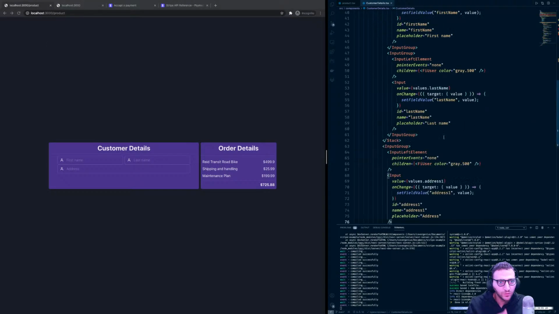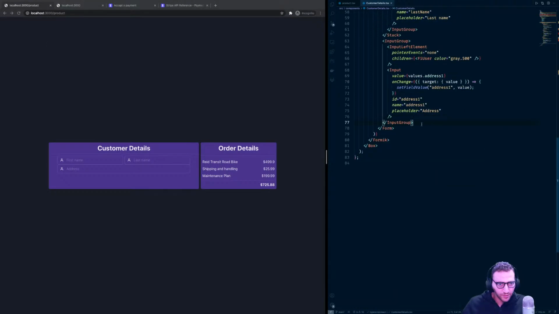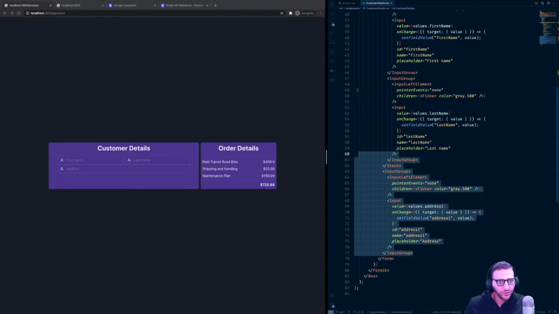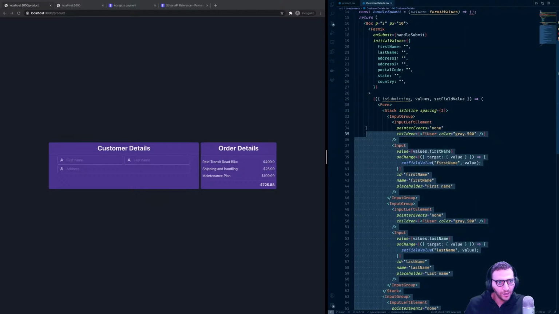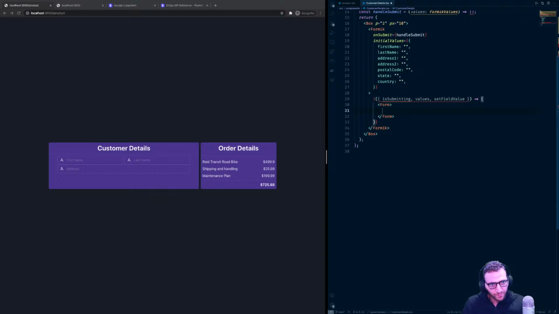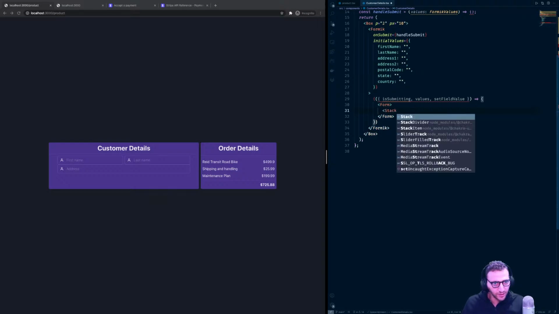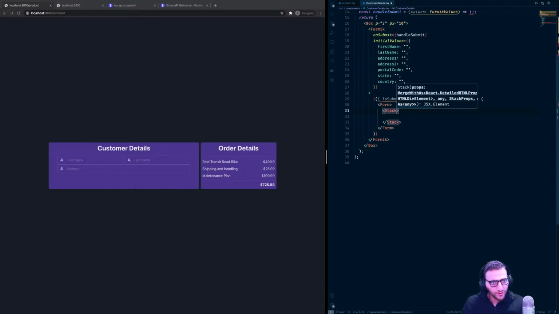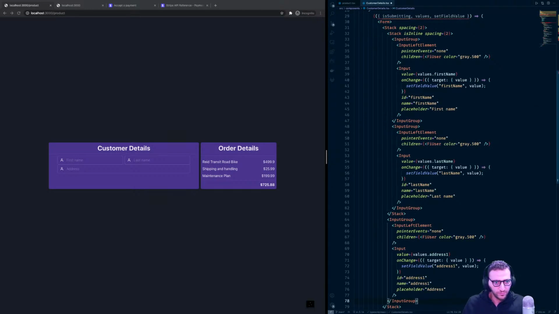Okay, cool. And then the issue here is that this input group and the other stack, both of them have to go in another stack, and that stack has to have spacing of 2 as well. Spacing of 2. Paste it here, save it. Cool, so that will make the difference.